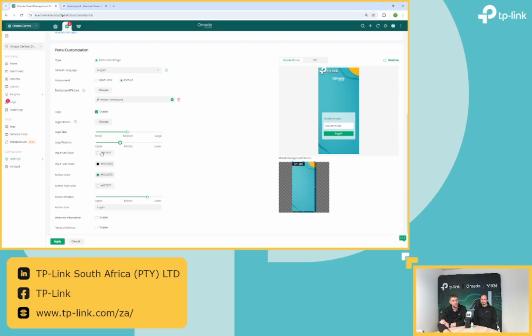You can change the color of the boxes. This I will not do in this instance because our color scheme looks quite good already. Button position you can move as well. You can move this a bit more centralized so it's more in the middle, so it looks a bit cleaner aesthetically.